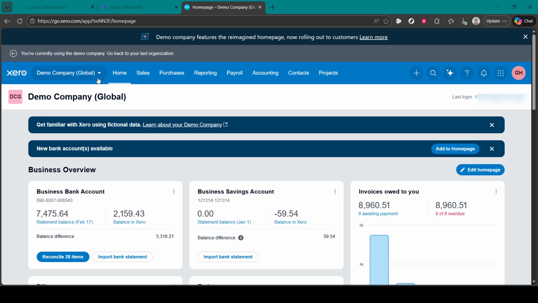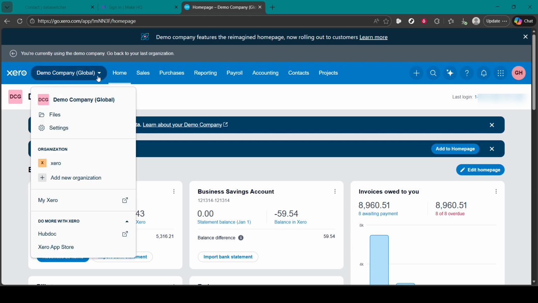Once you're in Xero, head to the company menu. You'll find this at the top of the screen, usually showing your organization's name. Click that name to open the drop-down. This menu is where Xero keeps key organization-wide tools and settings you might need from time to time.